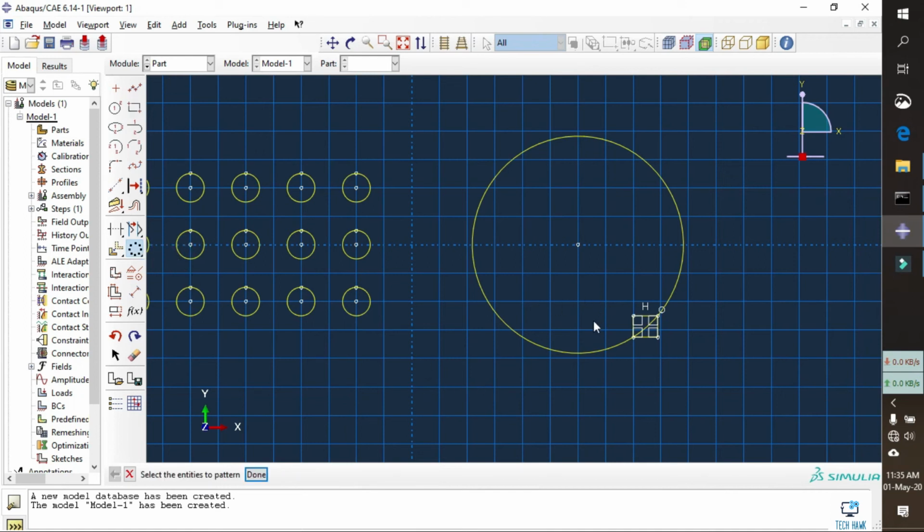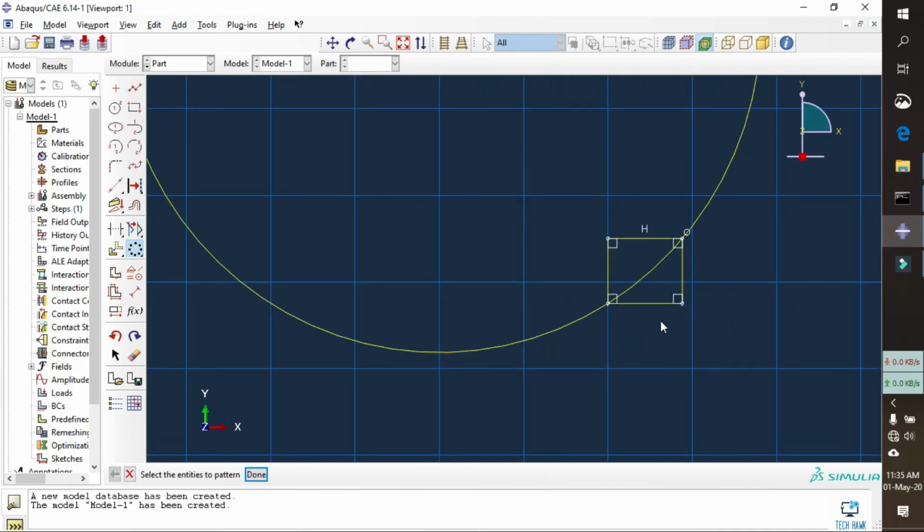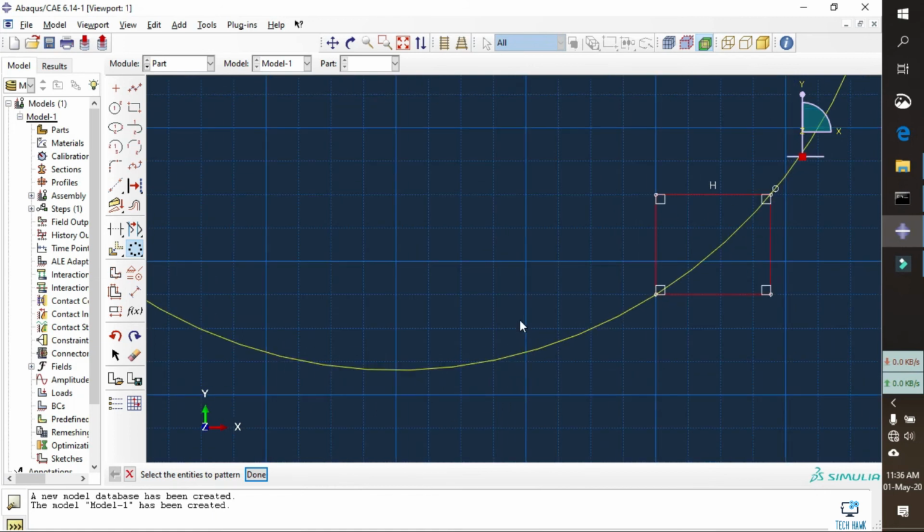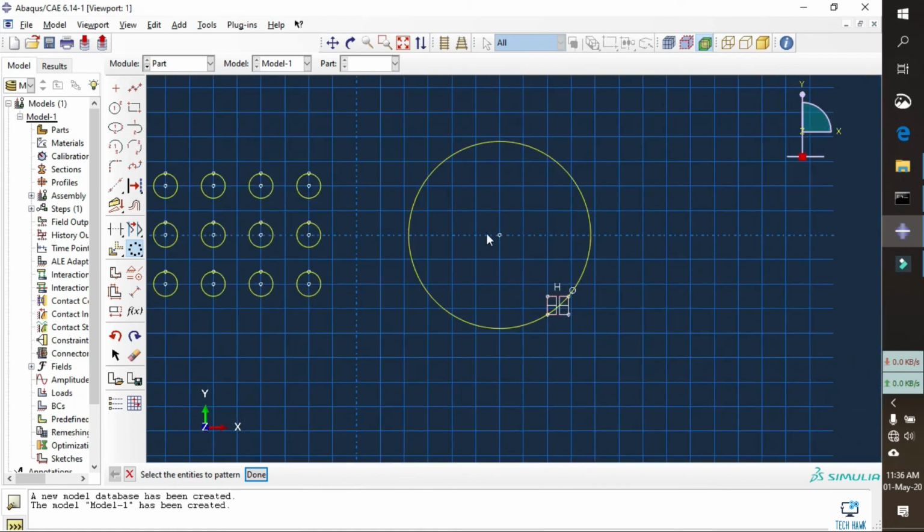So first of all you have to select the entities, like this one, shift, this one, shift, oh no, not this one. So click circular pattern. So now we are going to select the entities, this one, this one, and this one. To select multiple items, just press and hold the shift key. So done.